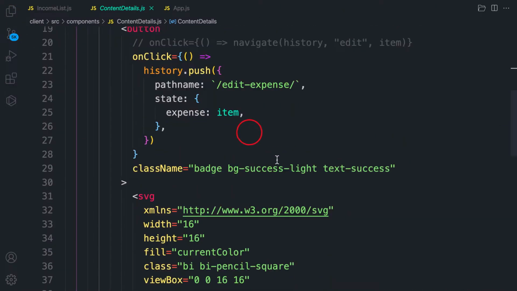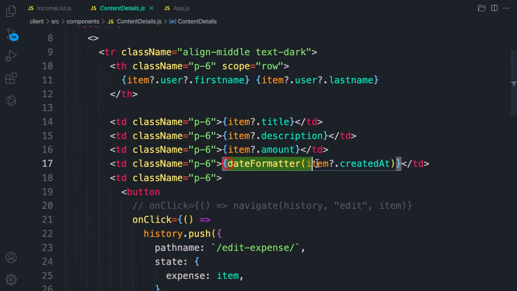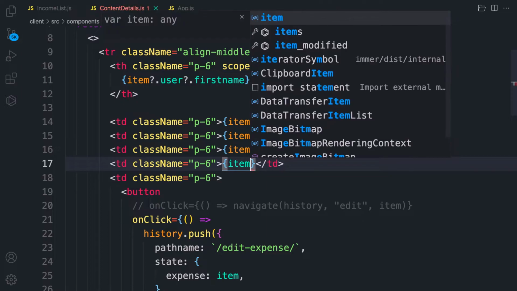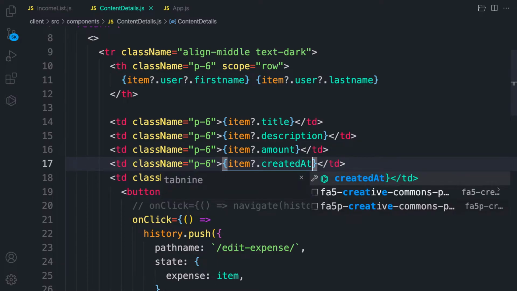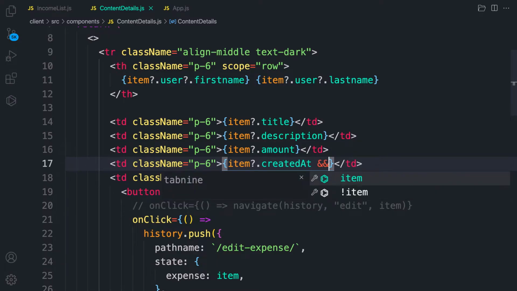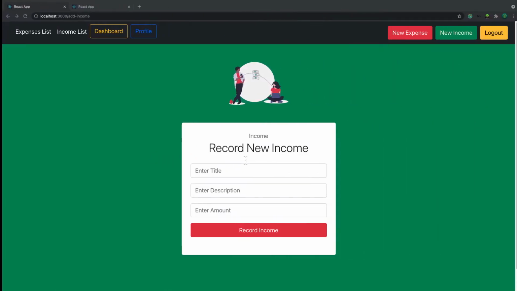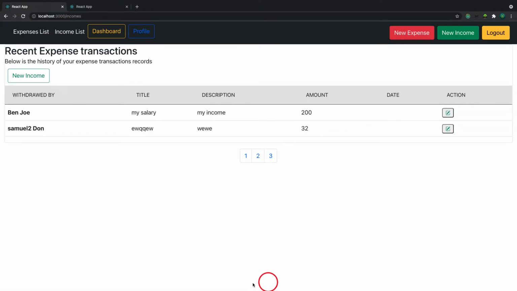And here, before we add the date, where is it? The date here. Let's check first. So first of all, let's check if item dot createdAt, if there is one, then the and operator, let's paste that, therefore call that. Okay, so let's go to income, and now I can navigate this, and now I'm good to go. You see, but this one has no date.